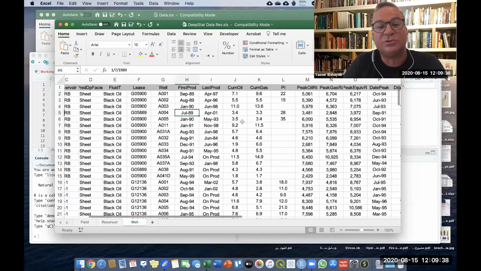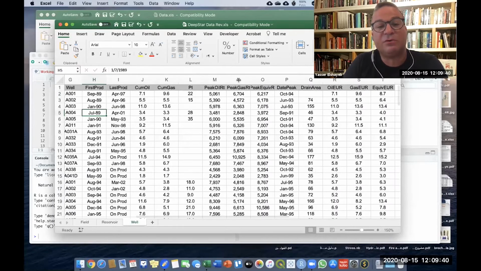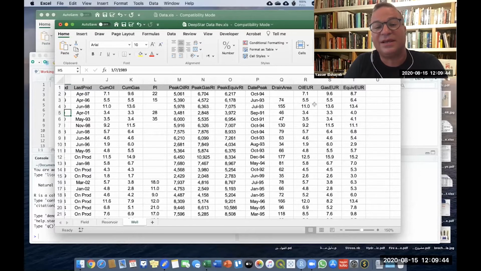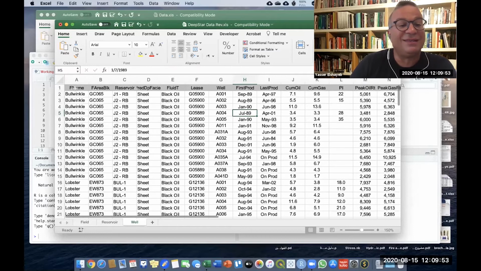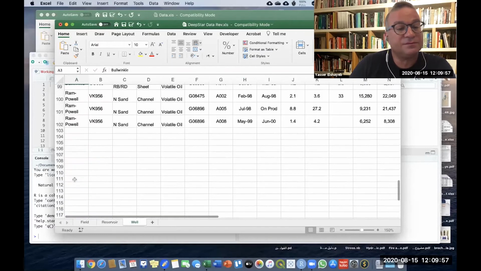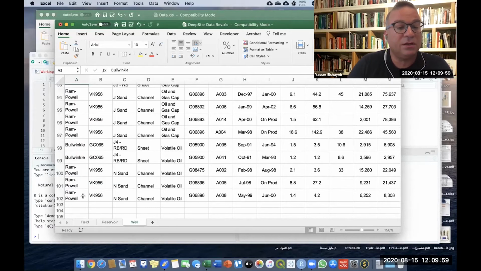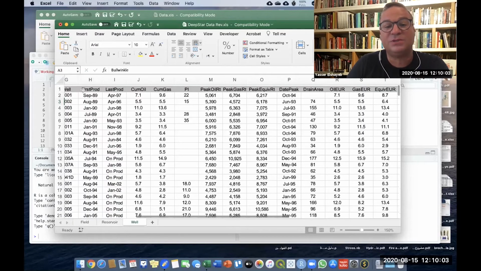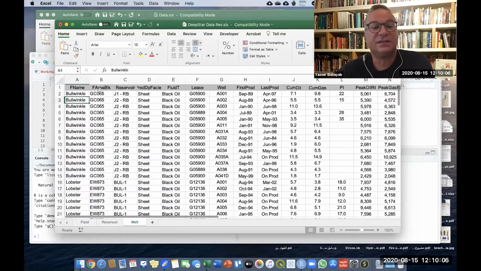I don't know what PI is. Peak oil ratio, peak gas ratio, peak equivalent ratio, date peak, drain area, oil EOR, gas EOR. I don't know what that is. Equivalent EOR. Maybe it's something that is in petroleum engineering. And then you have here field name, and you have the names of the fields, and you have here 101 cases. And from A to T, you can count the number of the variables that we have.